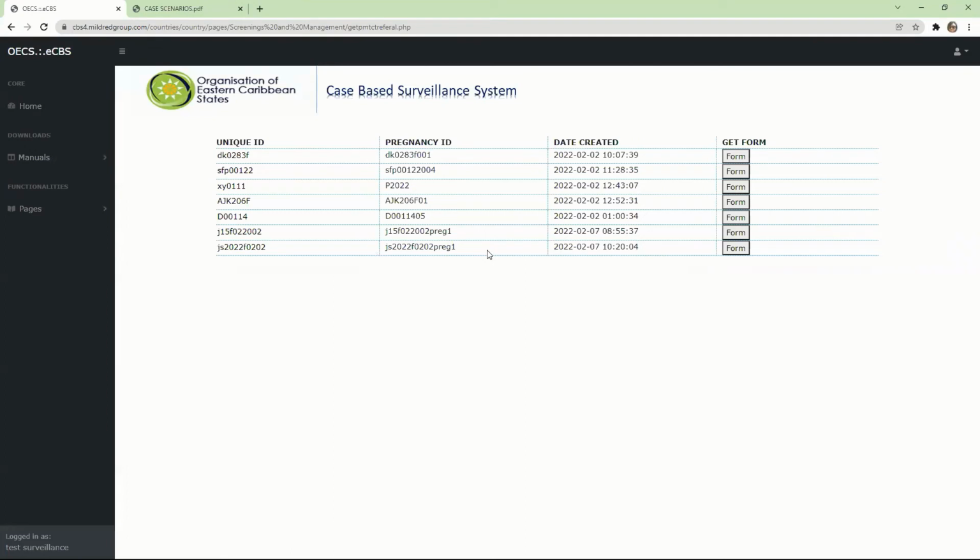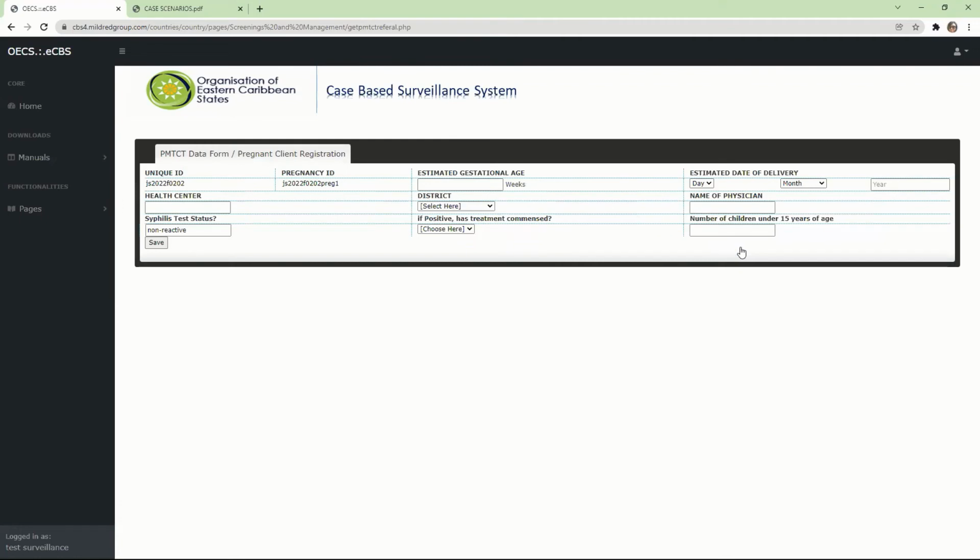The system doesn't care what, but once they're reactive to one of those, HIV, syphilis, TB, it just sends a referral to PMTCT to follow up. The PMTCT coordinator now will see this on their page and will want to find out when this person is coming in. Click on form, the form displays for them to start filling information on what the syphilis test result is. So this referral came in because the person was HIV positive. The PMTCT coordinator can see that the system said that syphilis test was done and it was non-reactive. They want to find out if treatment has commenced, yes or no, the number of children under 15 years, and fill in all of this information once the person comes into the PMTCT clinic.